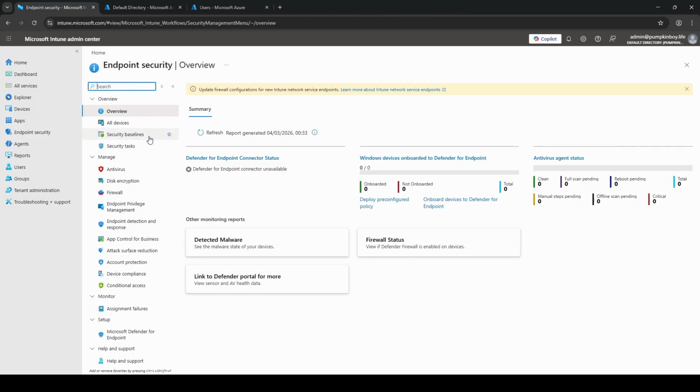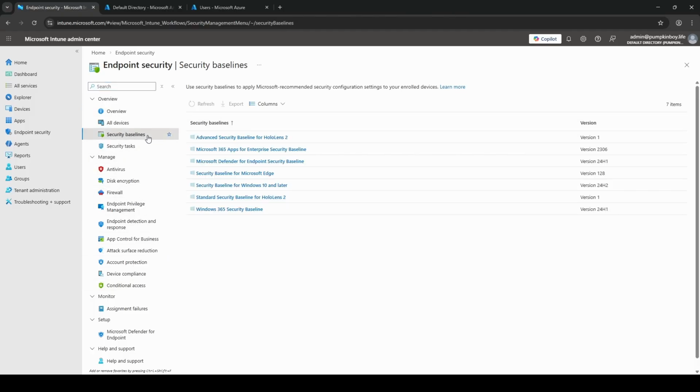Security baselines, on the other hand, are pre-configured security settings recommended by Microsoft itself. Instead of building every policy from scratch, you can apply a baseline and then customize from there. If your organization uses Microsoft Defender for Endpoint, then you would be configuring it from over here.